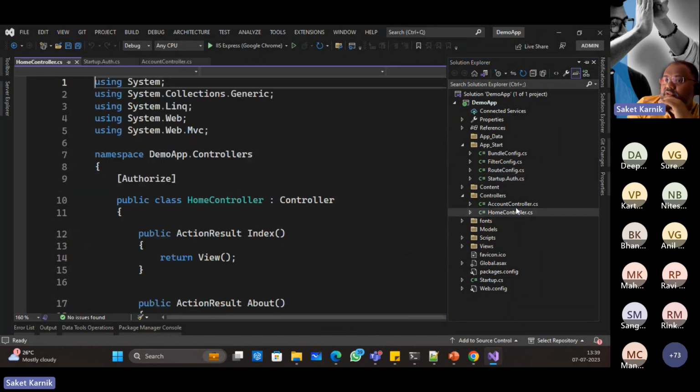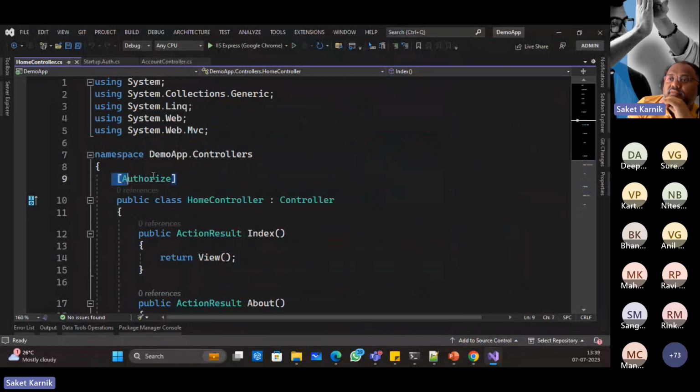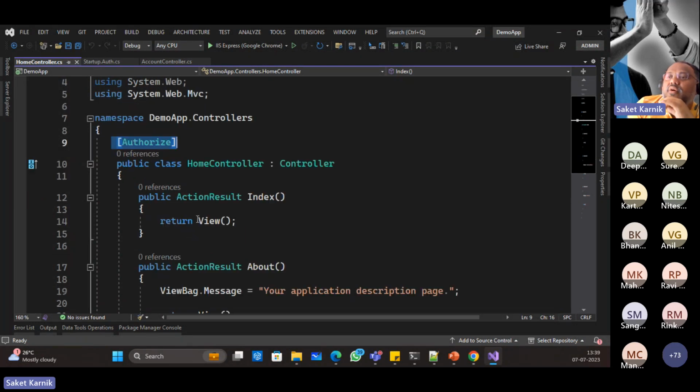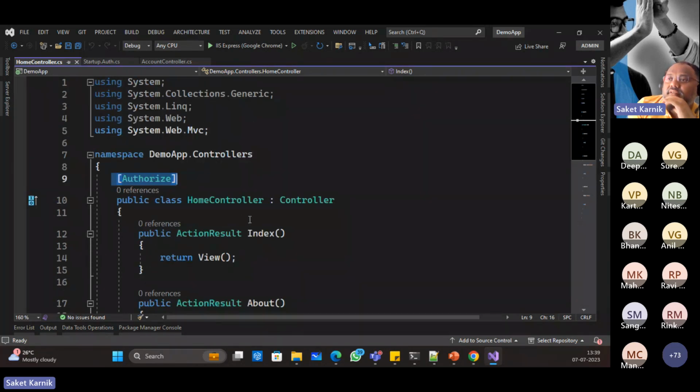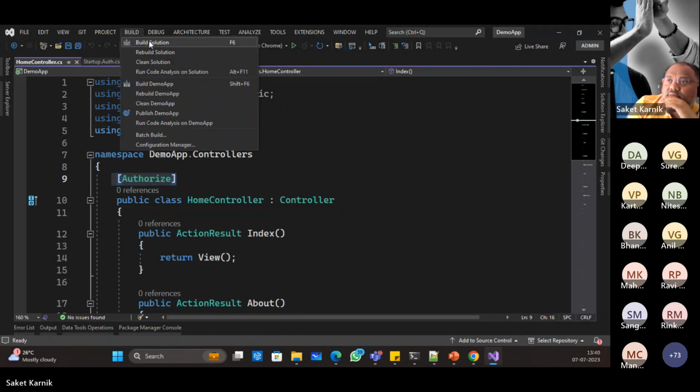Now, if you go to your home controller, by default, we have got the authorize attribute as well, which means even to access the home page or home view, I will require the login to be done first of all. Without that, I'll not be allowed to log in. I'll build the application once. So build. Build solution.